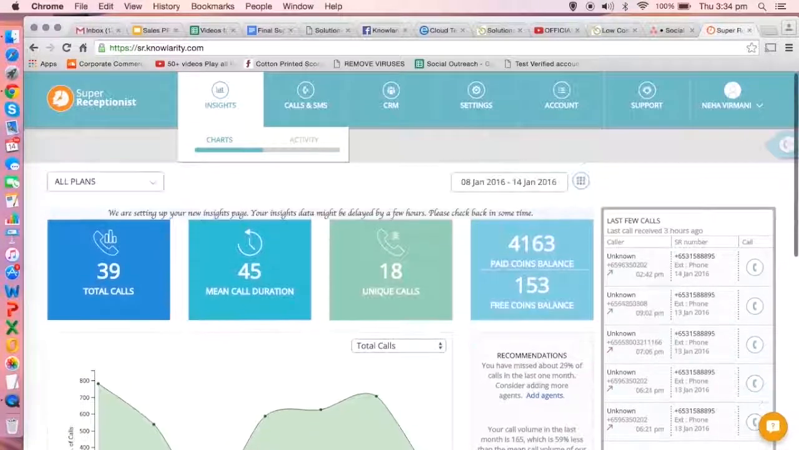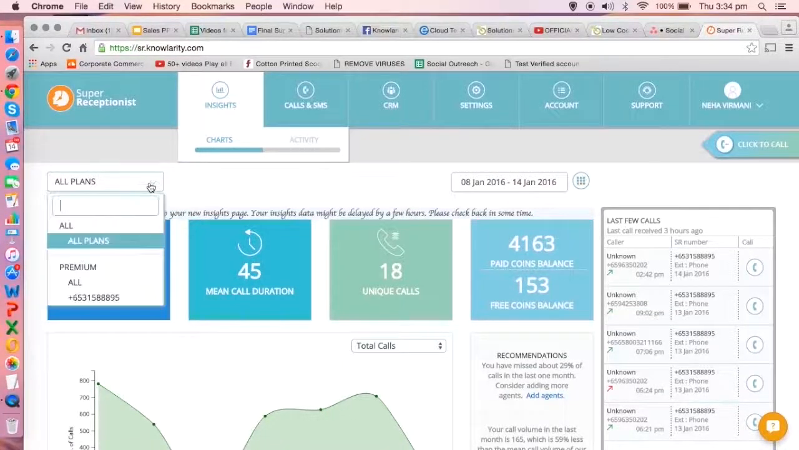Today we're going to talk about a unique solution which will talk about how you register a missed call. So let's say a customer has called on your hotline number. It would come on the Knowlarity number that has been provided to you. So here we can see a +65 Singapore number.